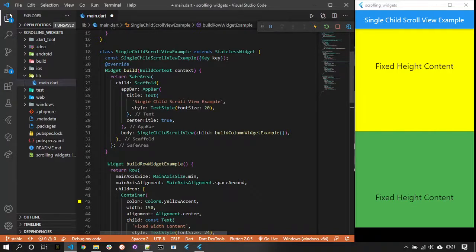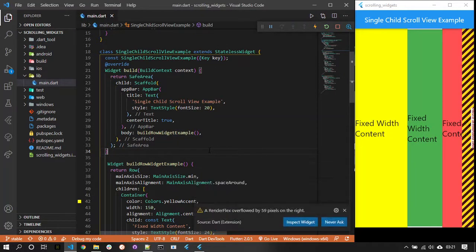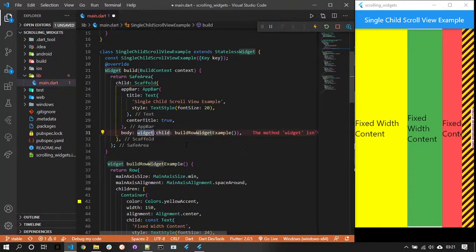So what I'll do, I'll clear all of this in my body because I'm done with that example. Then I'll copy this particular widget and paste it here to see the view first, and see the error it's bringing. So with this, I'm having a render flex overflowed by 59 pixels on the right. My widget can't scroll, and this is the error it is having. So I'll use my single child scroll view.